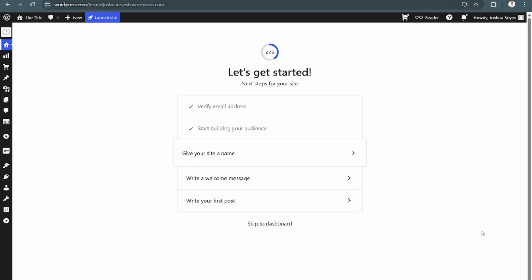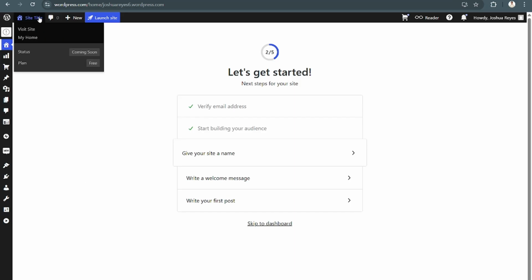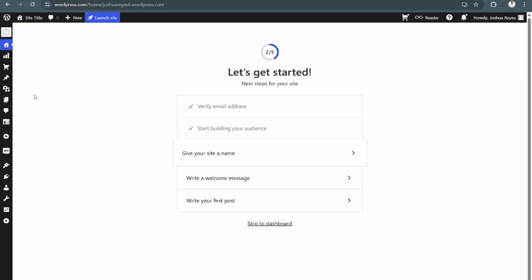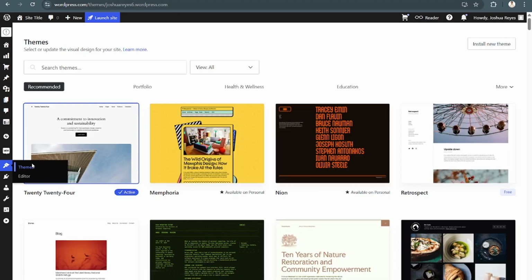Today I'm going to show you how to delete a theme on WordPress. So, very quickly, what you want to do here is go to site title, go to my home. This is your home. And then what you're going to do is scroll down here, navigate all the way to themes right here in the paintbrush.